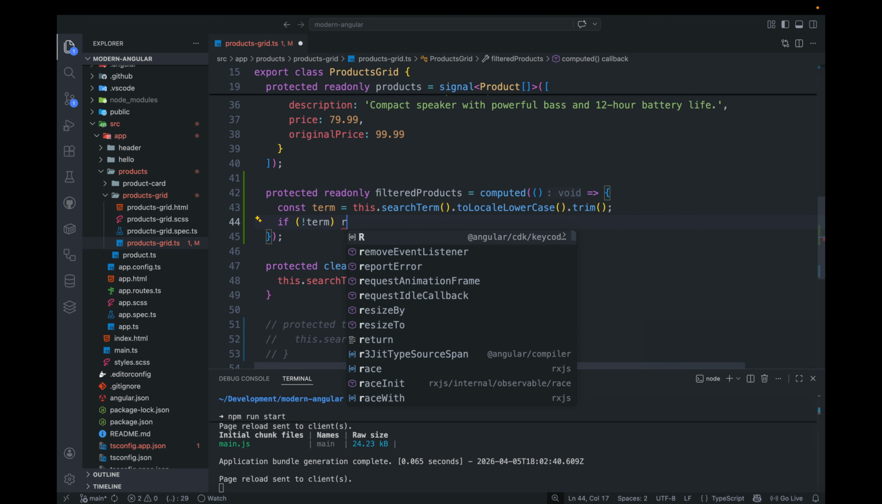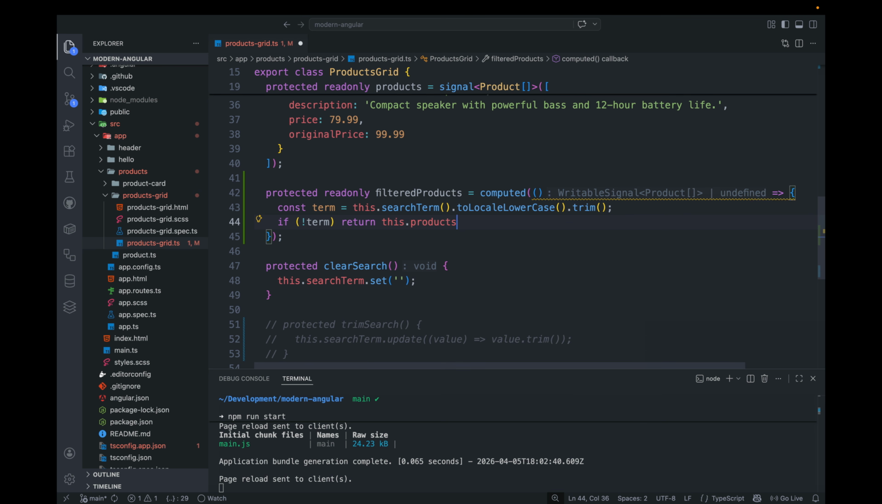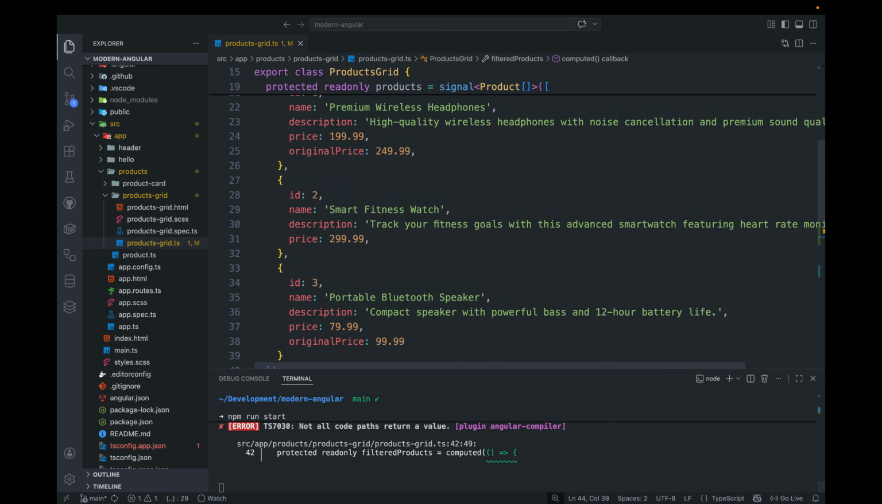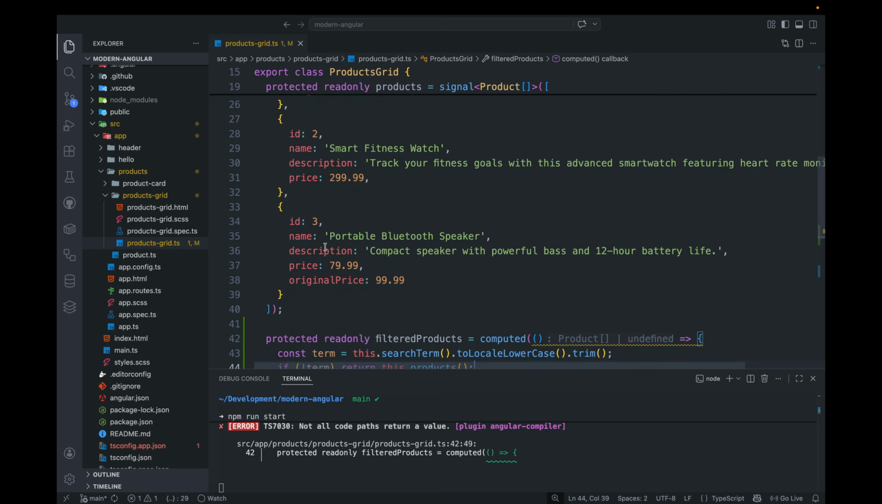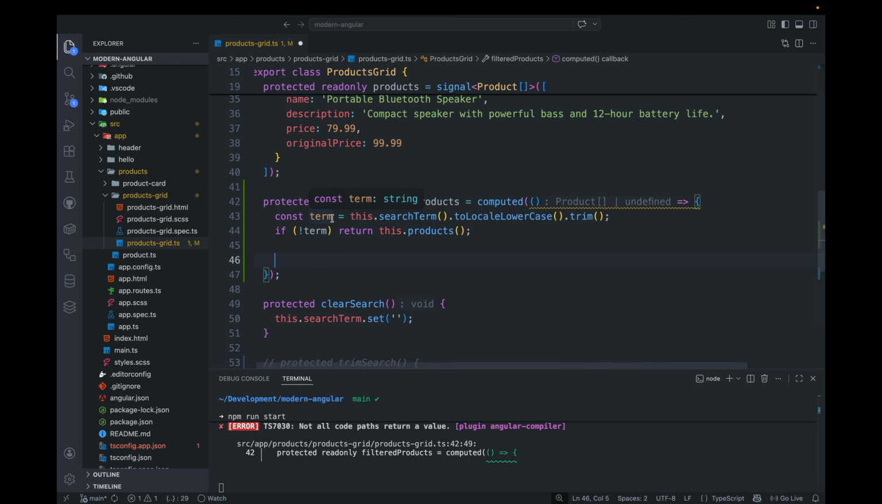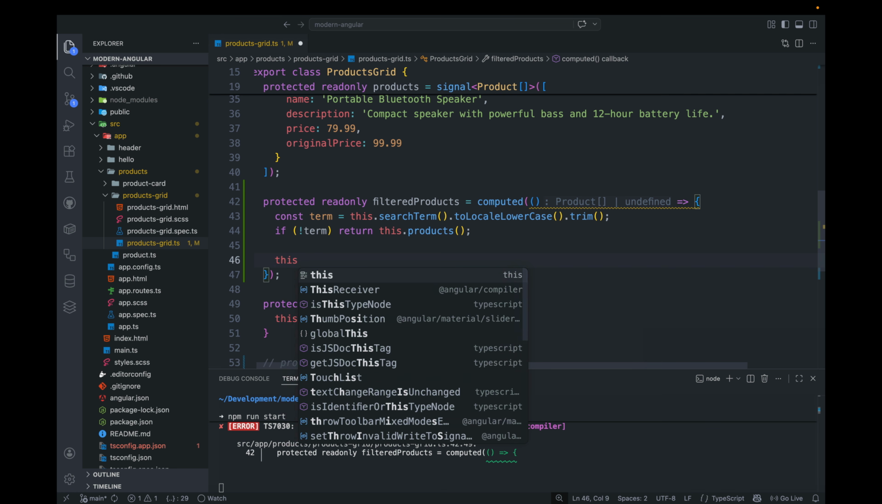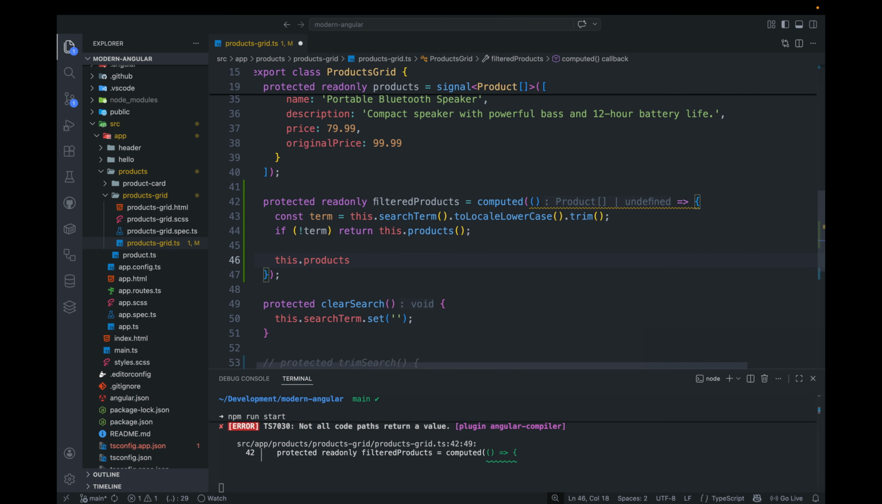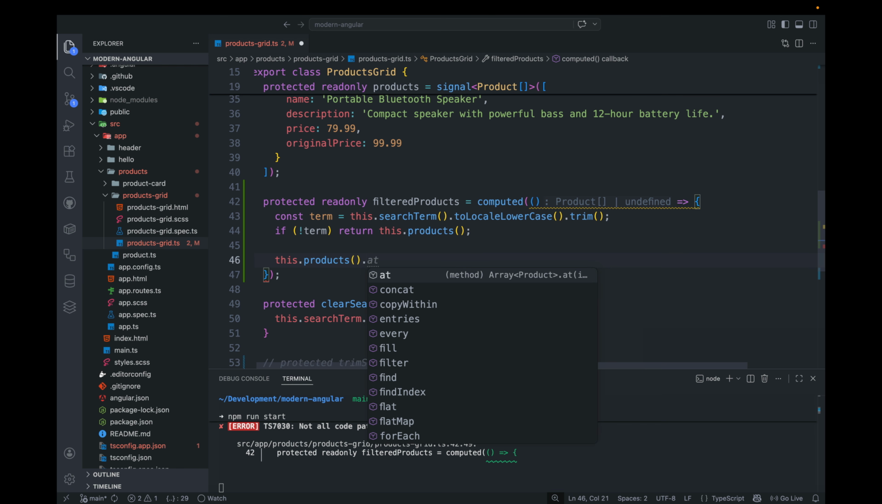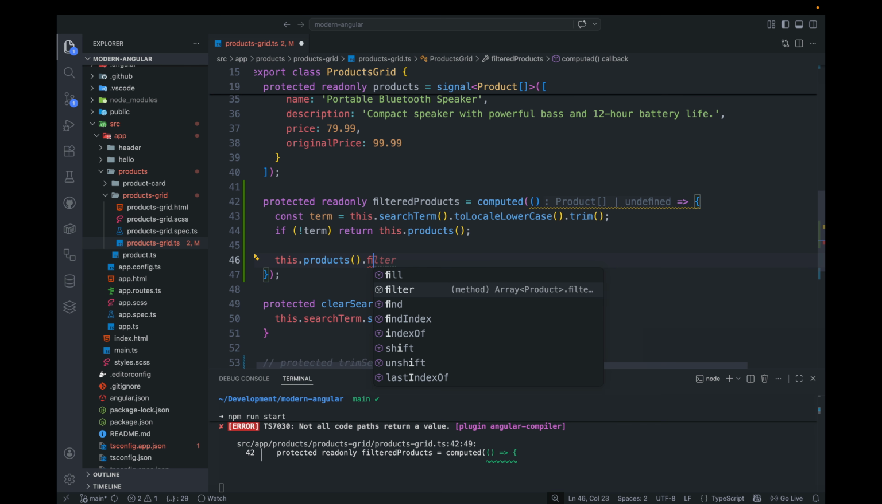we'll just return the existing products signal, which right now has 3 items. If there is a term that has been typed by the user, then we'll start our filtering. So we'll access the products signal, and because this is an array, we can apply the methods that are available from the JavaScript array API. In this case, we'll use filter because we're trying to find values that match our search.